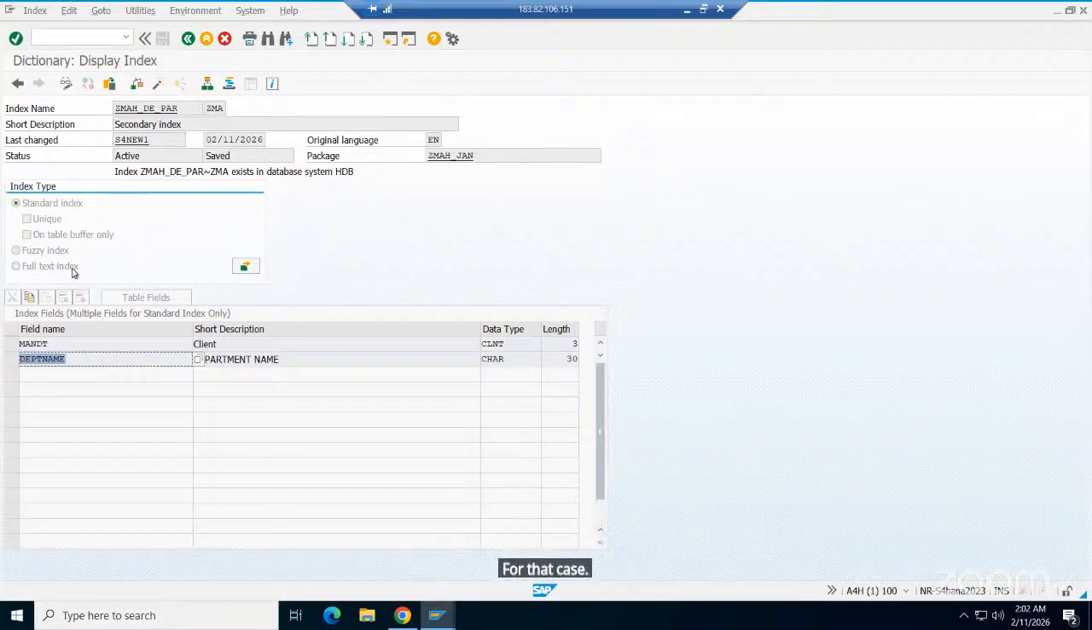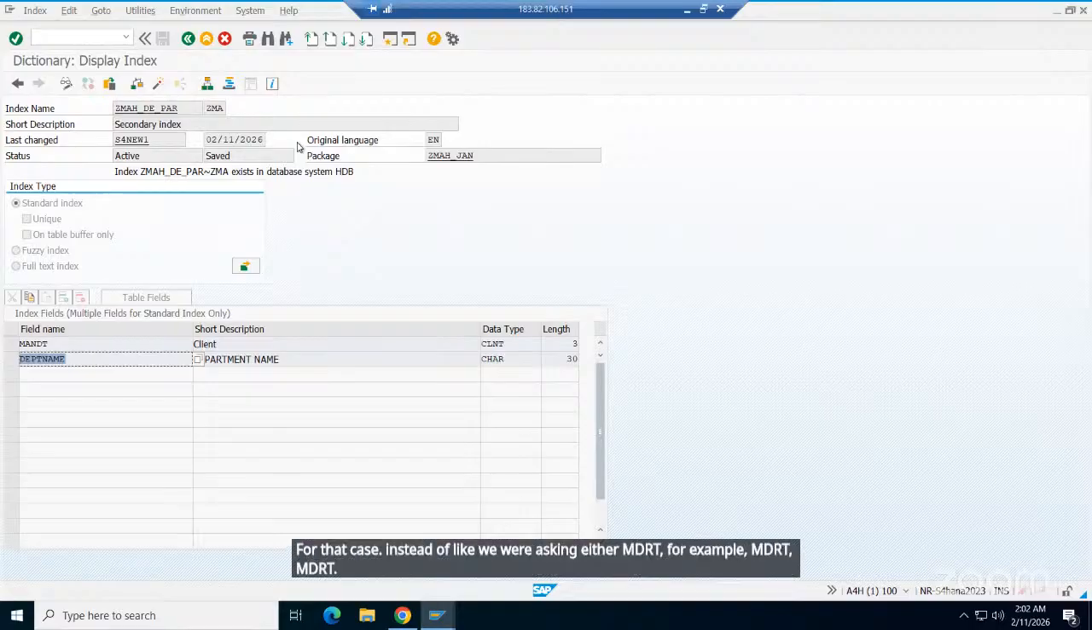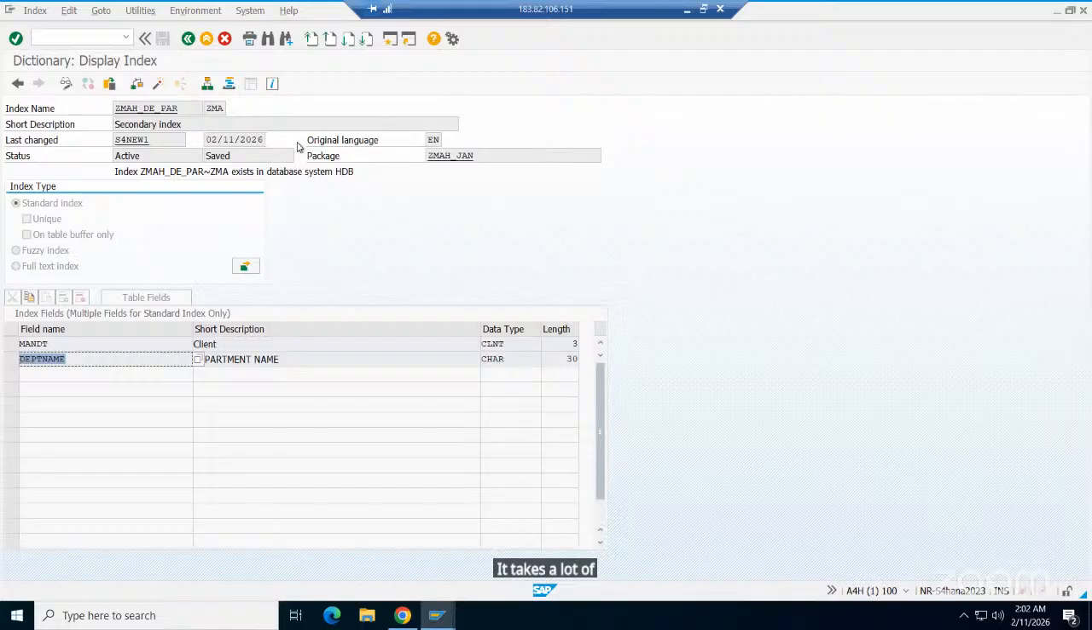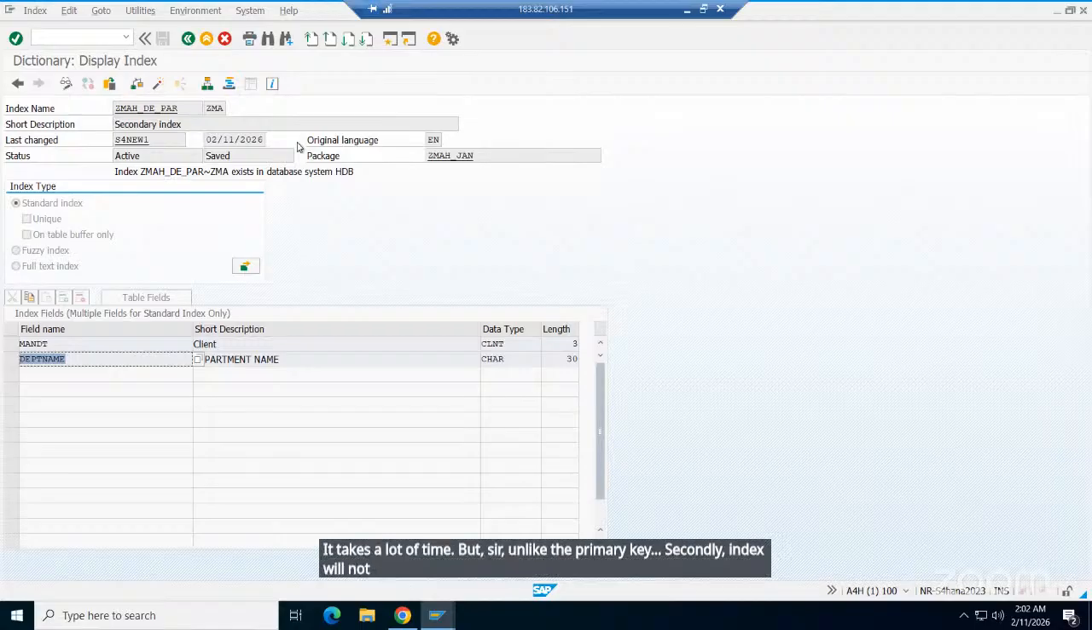For example, in the case of material number, we were asking the user for the material name, MAKT for example. We use MAKT every time, but the material name is not a primary key, so it takes a lot of time. But sir, unlike the primary key, in the secondary index we may have duplicate values. Secondary index is not related to the values. It only improves the performance.